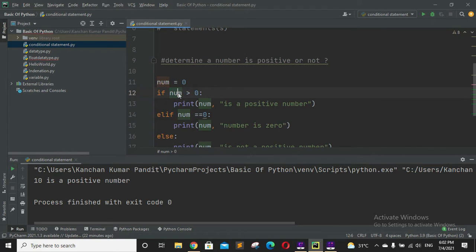When the value of num is 0, the first condition is not satisfied. Then the cursor will move to the elif statement and check if the number is equal to 0 or not. If the number is equal to 0, then this statement should get printed. Now the number is 0, so this statement should get printed. Let's run this program. This is coming out absolutely correct. So, number is 0.